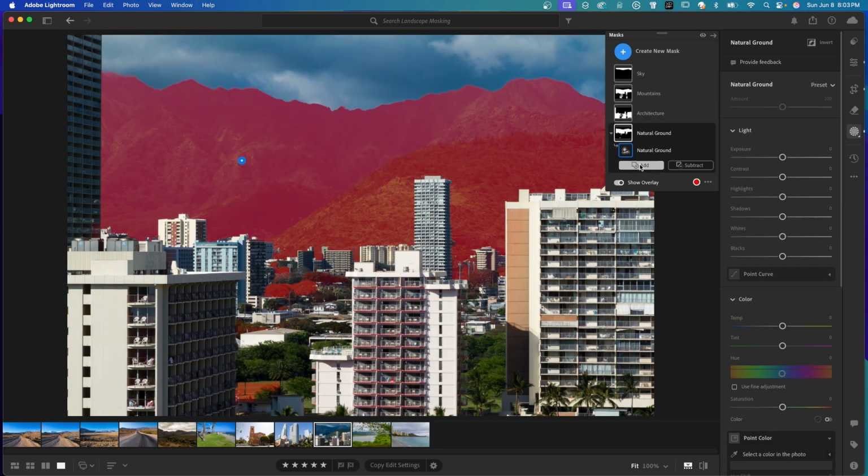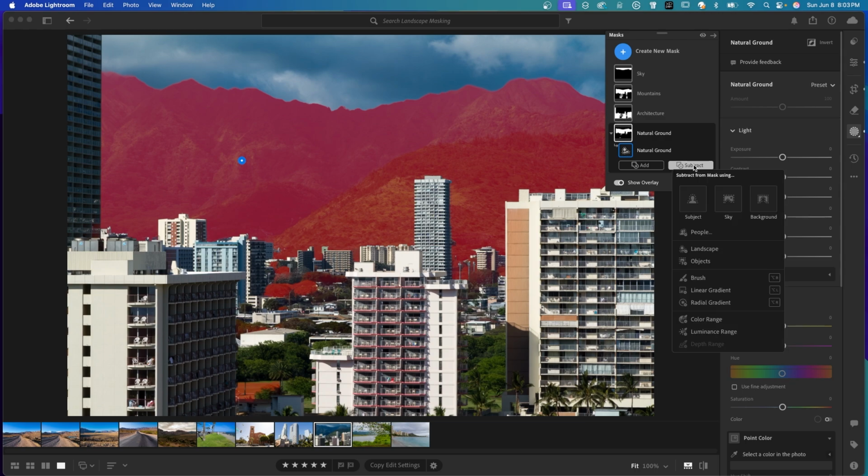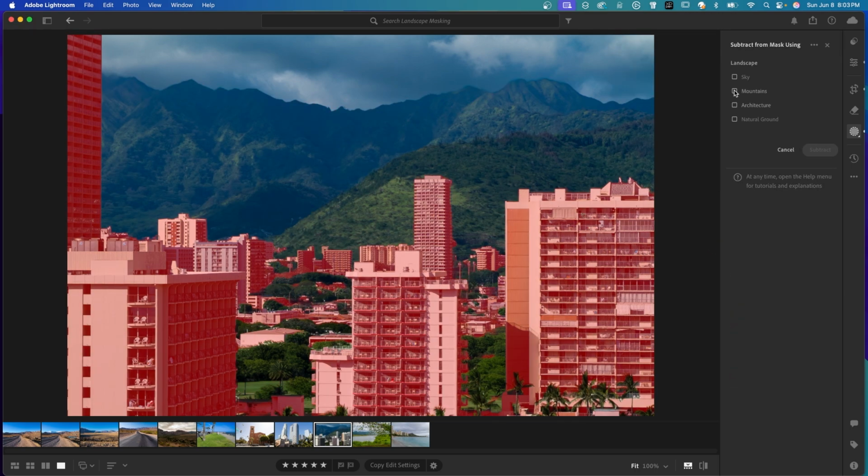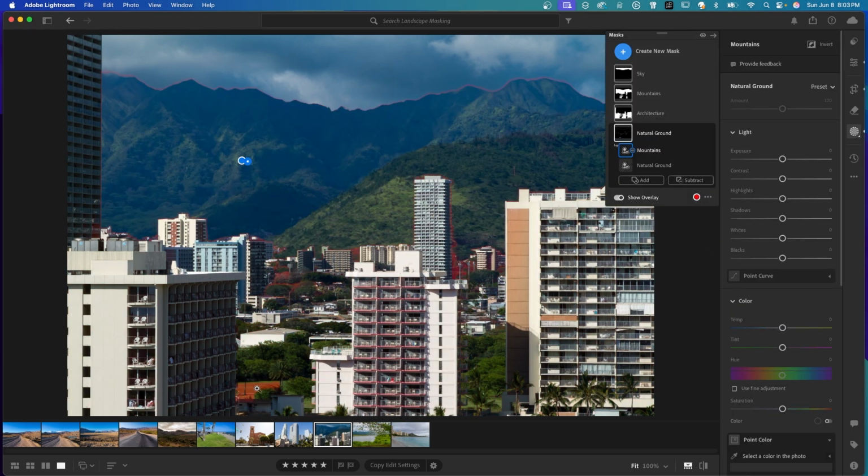And so this is our opportunity to subtract the mountains. Go to landscape and subtract mountains. And you can see the small overlay right here. That's the only natural ground that you can actually see. Everything else is mountains or architecture. But that's how you would isolate, by subtracting the mountains mask. And there's the before and the after.